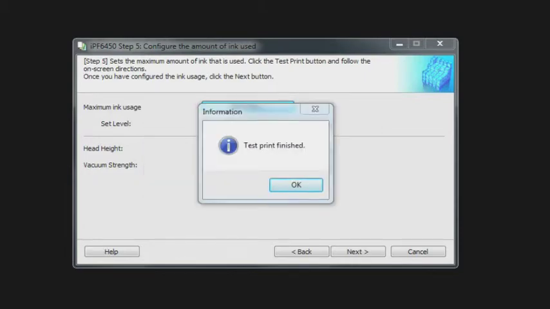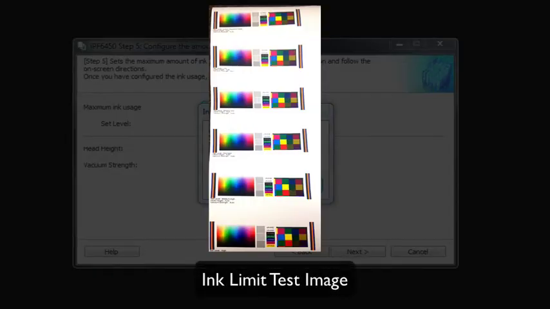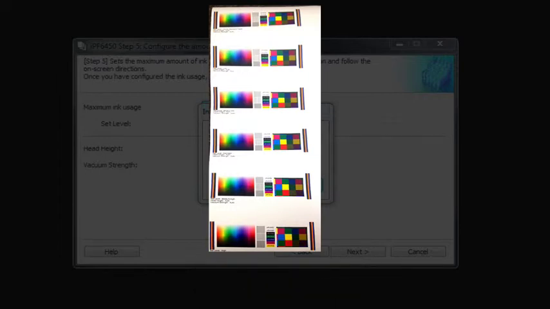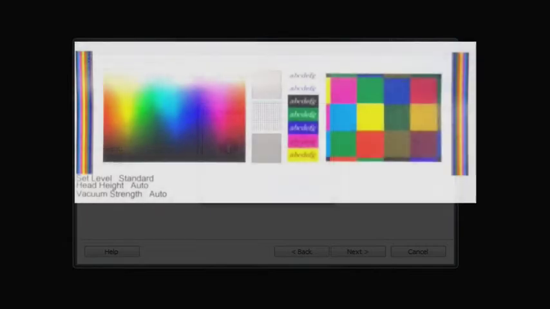Here you can see an example of the ink limit test page, and again it goes from lightest to darkest. The area that I find the most useful is the colored squares on the right. If you see bleeding, meaning ink starting to transition into the neighboring color, then you know that you have too much ink.